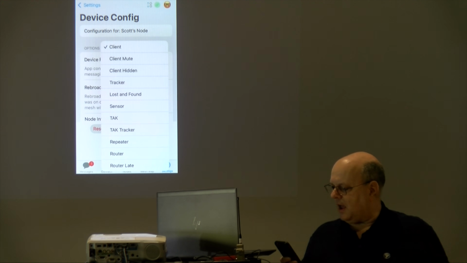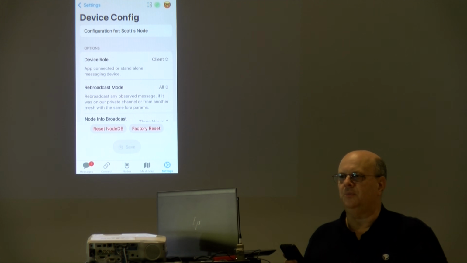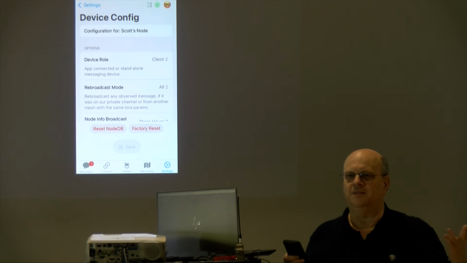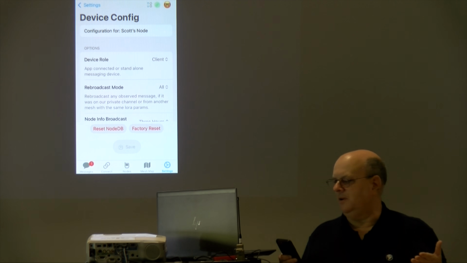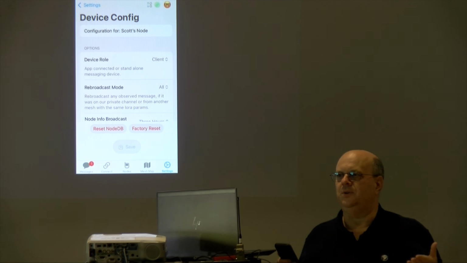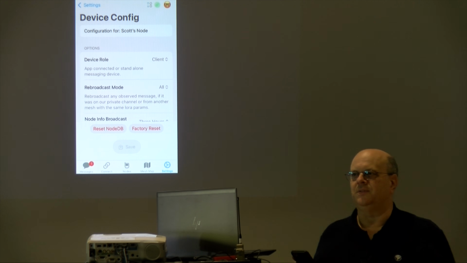I'm not going to go through all of these because they're pretty advanced, but there's repeater and router too, which you don't normally want to use unless you're really living on a mountaintop and you want to provide a service for everybody else. But it's actually creating unnecessary traffic and creating problems if you use that, and you really shouldn't. So I suggest either client or client mute pretty much 90, 95, 98% of the time.